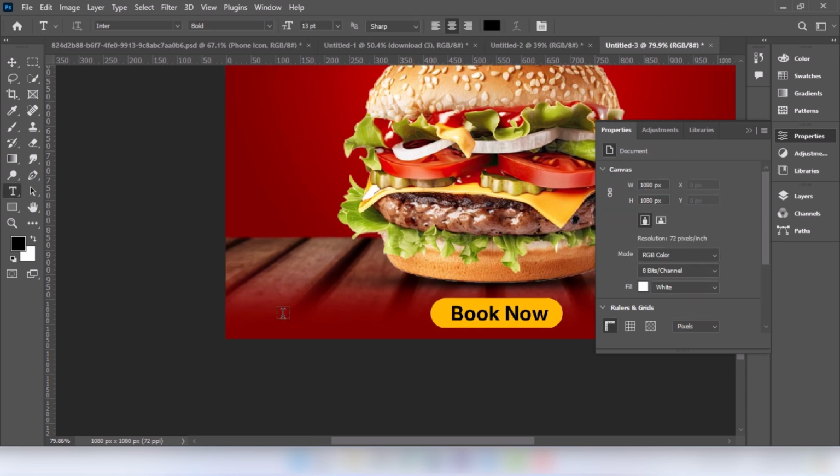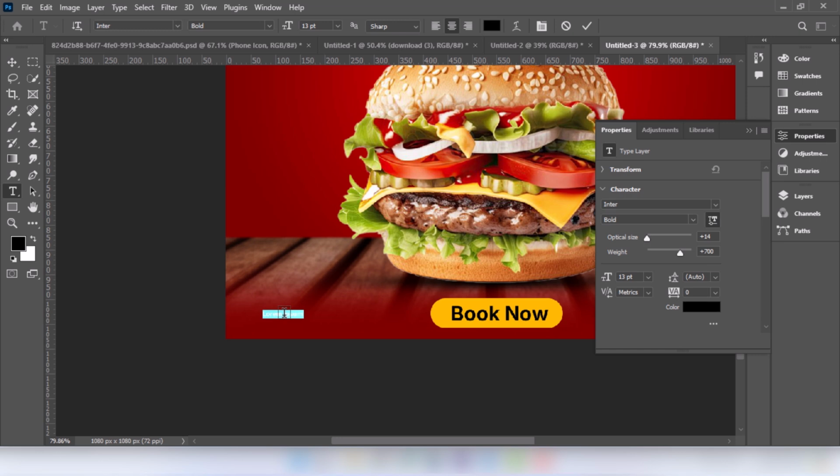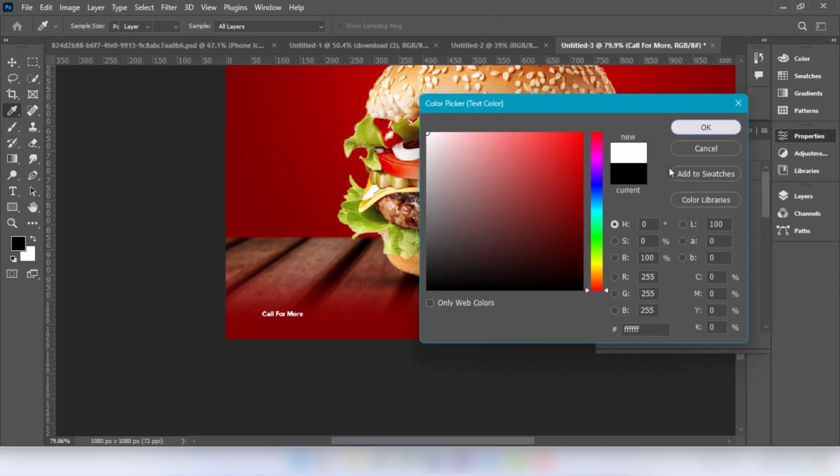Go to Type tool and type your mobile number. Change color is white.